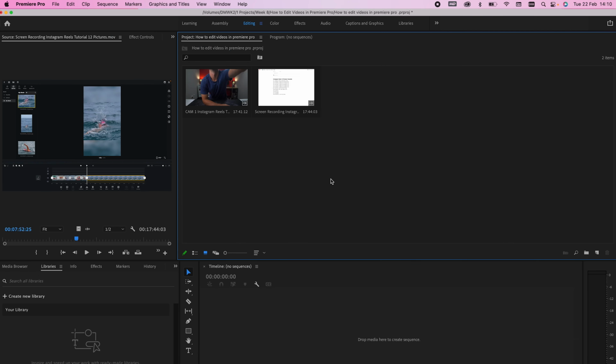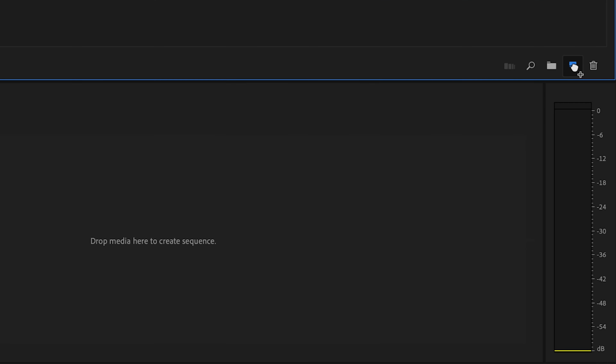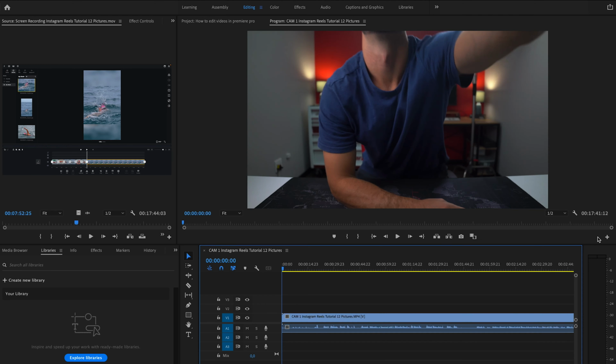A shortcut to create a sequence, if you want to use your A-roll, your talking head, is to grab the clip that has the settings you want your sequence to resemble, head down to the bottom right where the little page turning icon is, and drop it on there. It's going to create a new sequence with the name of your file.